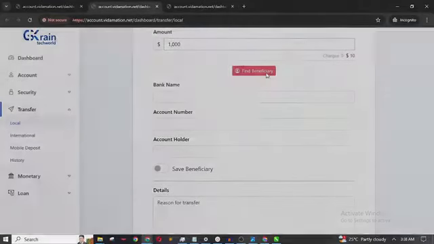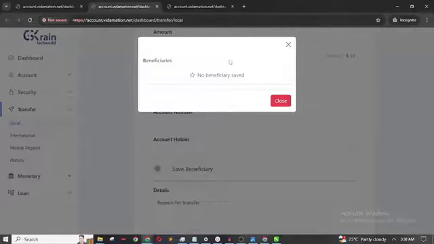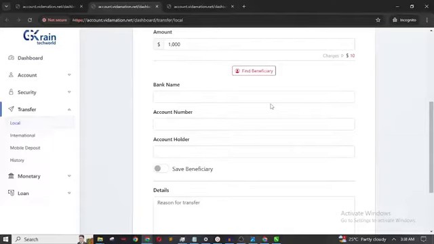From here we can find beneficiary. You can add a beneficiary to your account that you can transfer to, or this is a new account, so we do not have that now. So now bank name, we can just say First Bank. Then account number, let's just put the account number for now. Then account holder, the name of the person receiving the money.